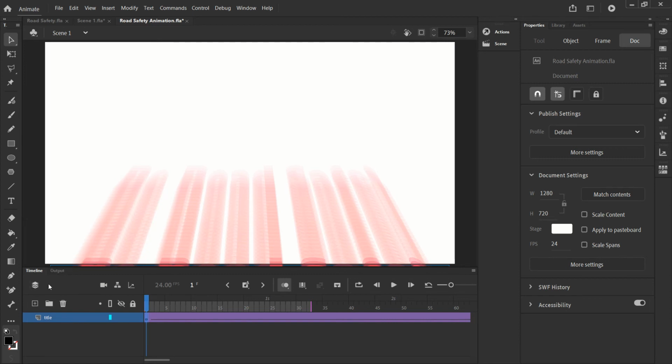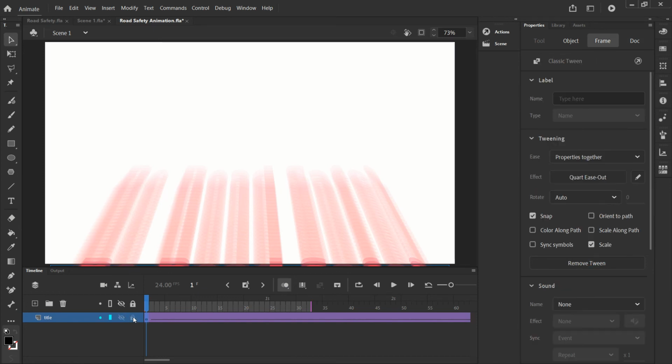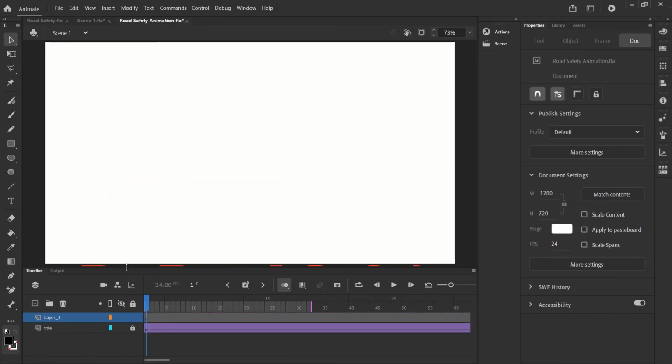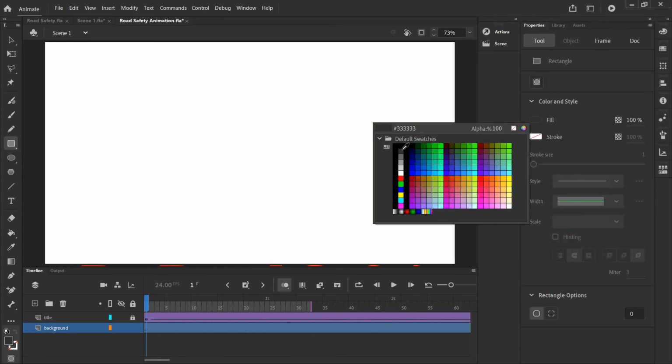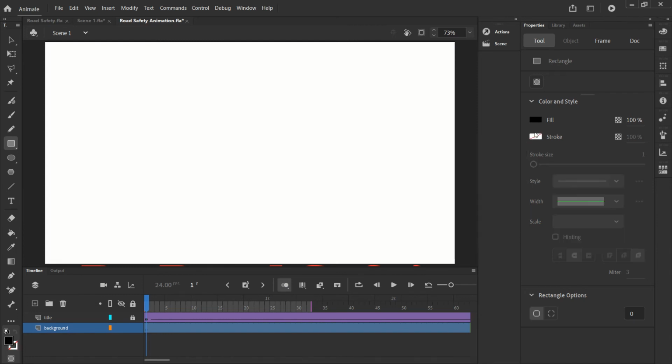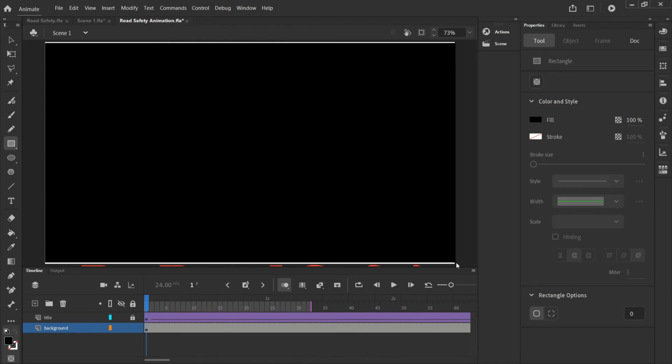So to do that, I'm going to add in a new layer, and I'm going to use the rectangle tool to draw just a rectangle as the background, just a block of color. So I'm going to lock the title. I'm going to add a new layer, background. Now this is going to be behind the title, so I'm going to change the order, so title and background. And I'm going to use the rectangle tool. So fill color I'm going to make black, and the stroke color I'll make nothing because I don't want an edge. And I'll draw the rectangle as close to the edge as I can, or you can overlap the edge.